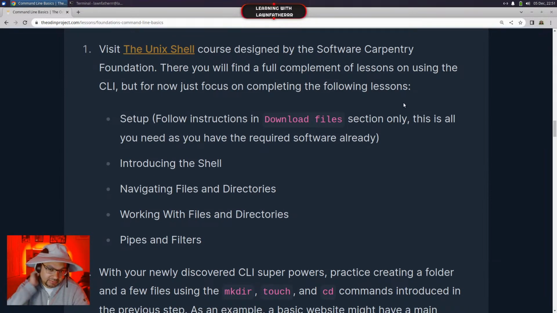Okay, we got the following lessons. Setup. Follow instructions in the download files section only. That is all you need as you have the required software already. Introducing the shell. Navigating files and directories. Working with files and directories, and pipes and filters. Okay.